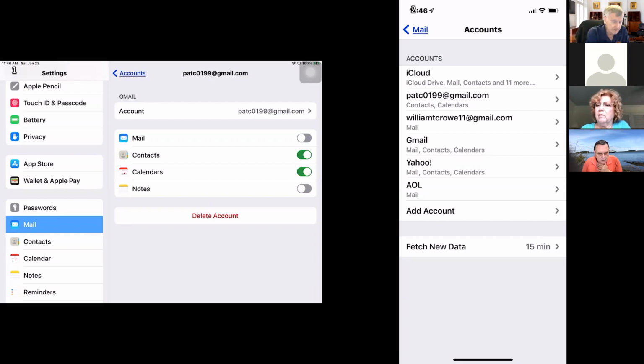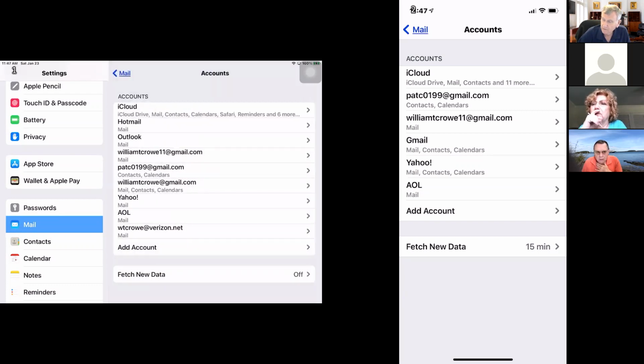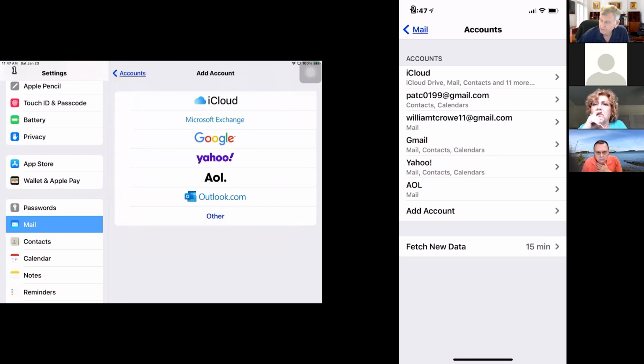Bill, how did you get her on the account? When I hit add account, it gives me AOL and Outlook and all of that. And when I hit Outlook, for instance, which is my husband's mail account, it says sign in. No, that's not his mail account. That's just the program he uses.